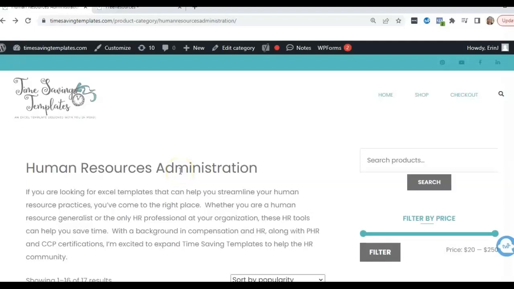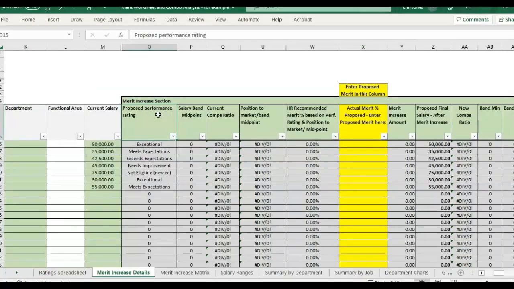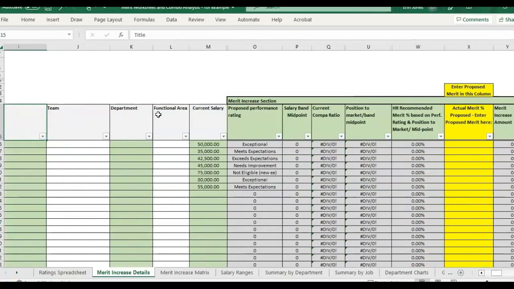Hi there, it's Erin with Time Saving Templates, and today I'm going to be going over a question I've been getting a few times now, and I thought it would be easier to do a video on it. The question is related to the merit increase template that we have at Time Saving Templates, and people want to know, can they still use this, or how can they use this if their company doesn't have salary ranges or they don't have a performance rating system in place. So if that is you, this video will answer that question.